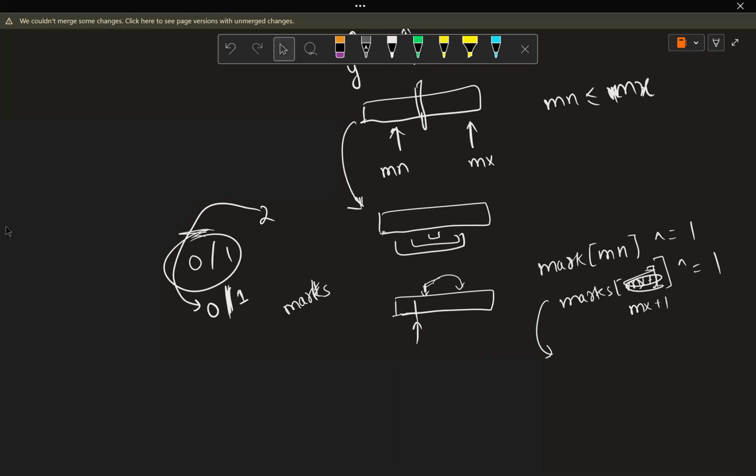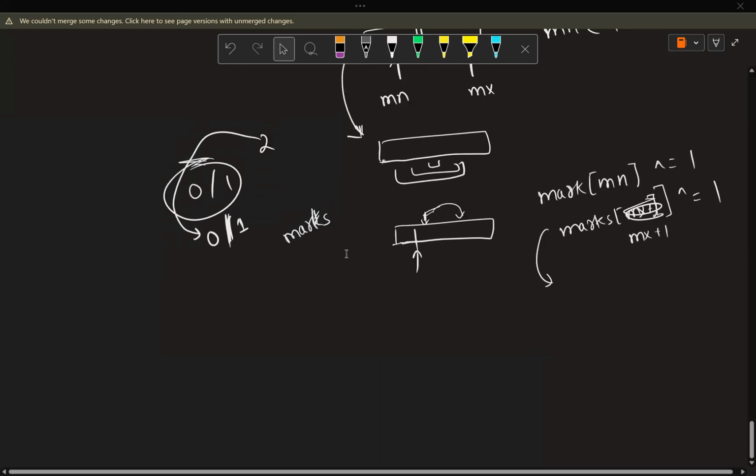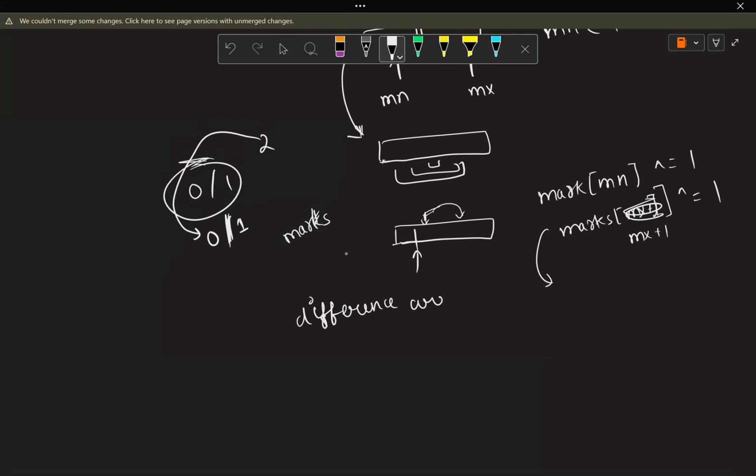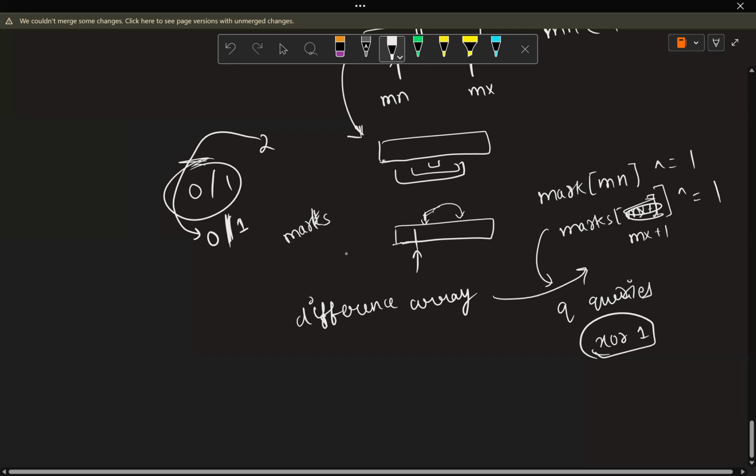You must spend some time on your own first on this. How did you think of mx plus 1 XOR 1? For this, it is very similar to a difference array. Difference array is a standard technique where you have a few queries on updation. You don't have to retrieve data, you just have to update data, like adding stuff or storing stuff. Here we have to XOR with one for every query.